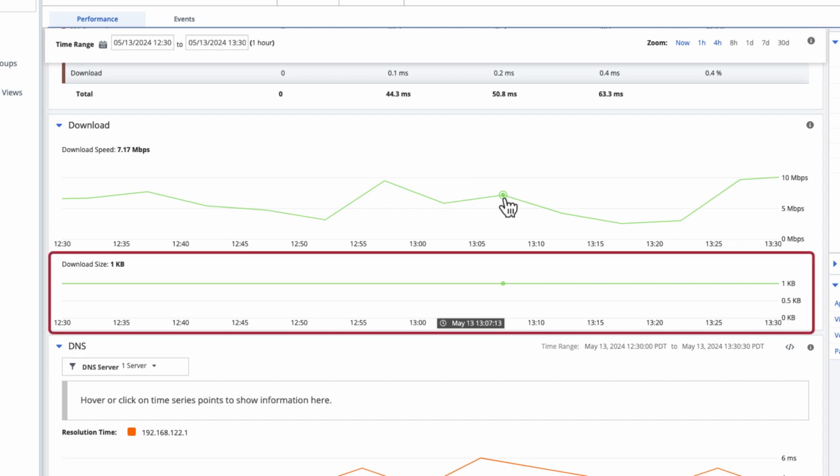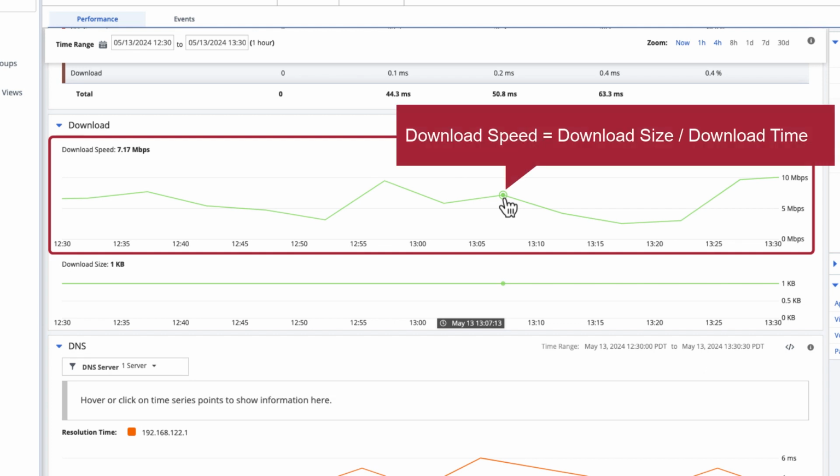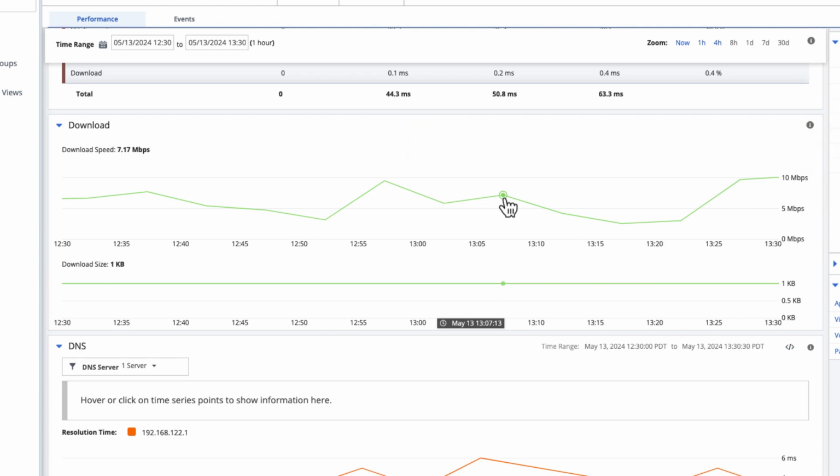The download chart plots the download speed and download size for HTTP responses over time. Download size tracks the number of bytes downloaded during a response to an HTTP request. Redirected requests are excluded from this metric. Download speed is the speed at which the content of an HTTP response from the target is downloaded. Speed is calculated as the total size of the downloaded content divided by the time taken to download it. Redirected requests are also excluded from this metric.